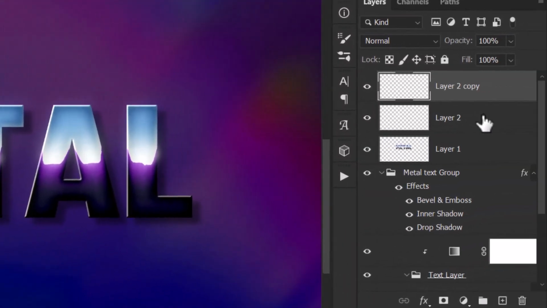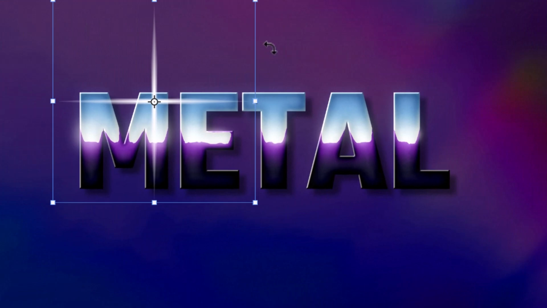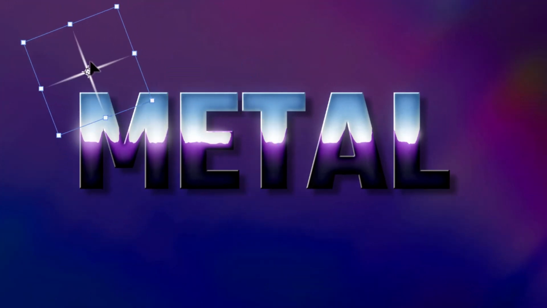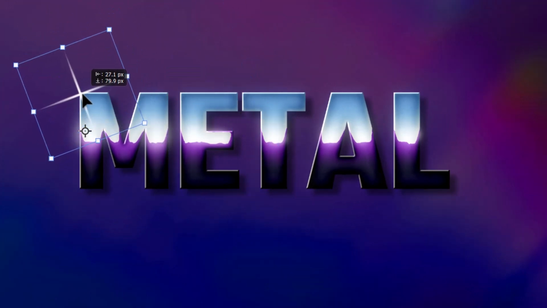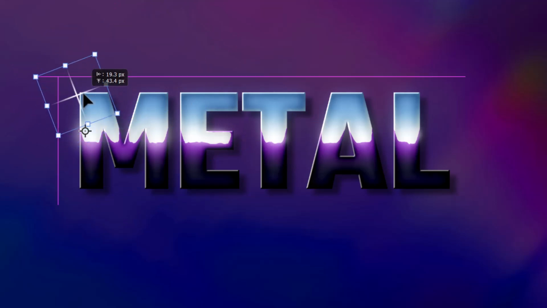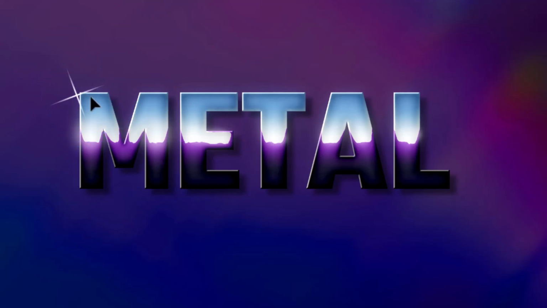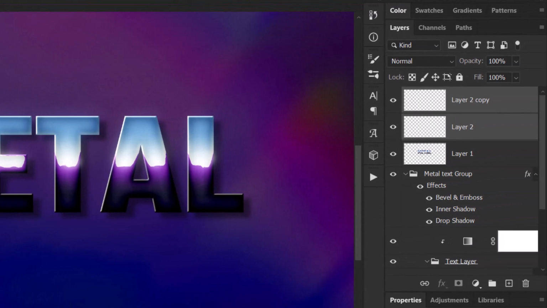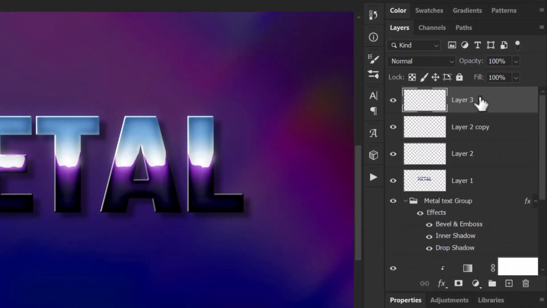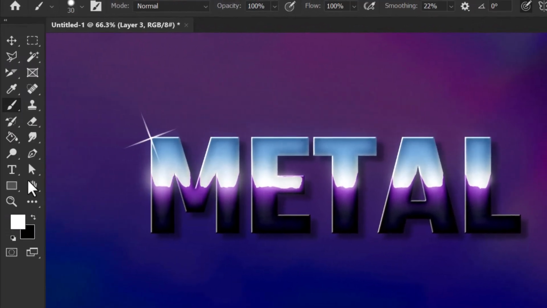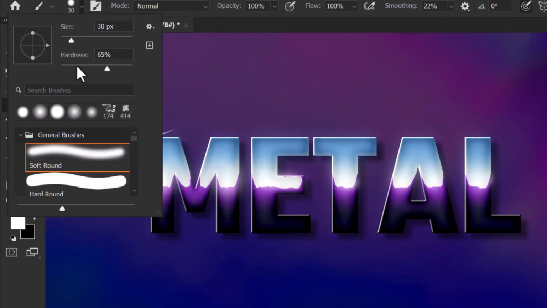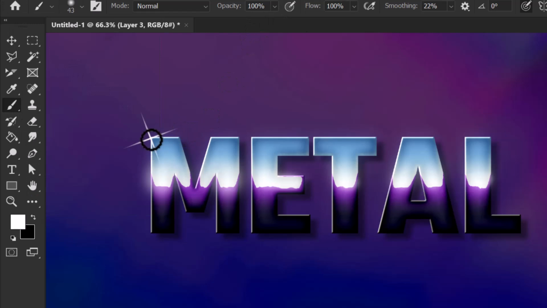I can now hit Shift to select both these layers. Control T again, I can rotate it, resize it, and move it into place. I just use Control and my arrow keys, and I can add that little shine on there. And if you want to be really particular, you can add another layer at the top, grab your paintbrush, make sure the hardness is set to 0, and you can just add a little ping on the top of that.